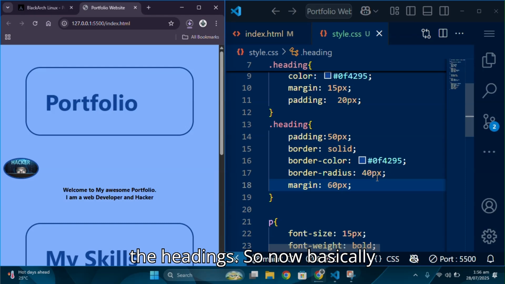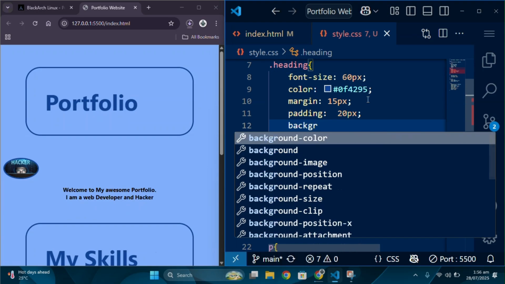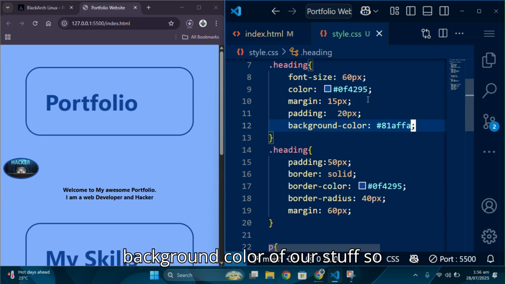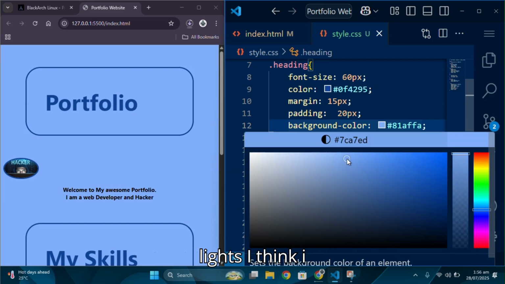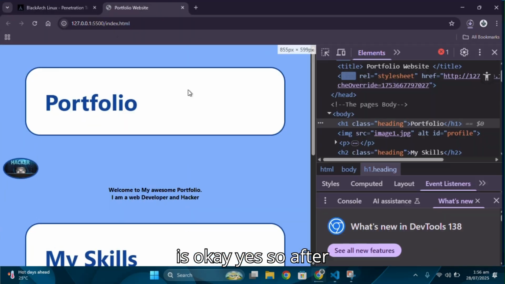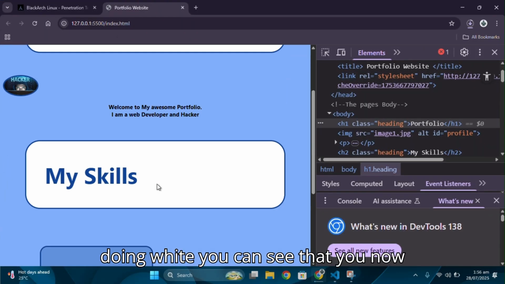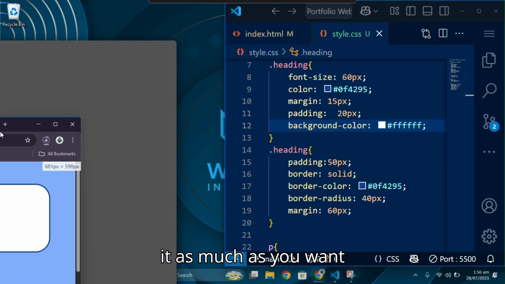Now, basically speaking, we can even change the background color of our element. I'll give it something like light, or I think white will do. Yes, white is okay. After doing white, you now understand that you can edit the element as much as you want.